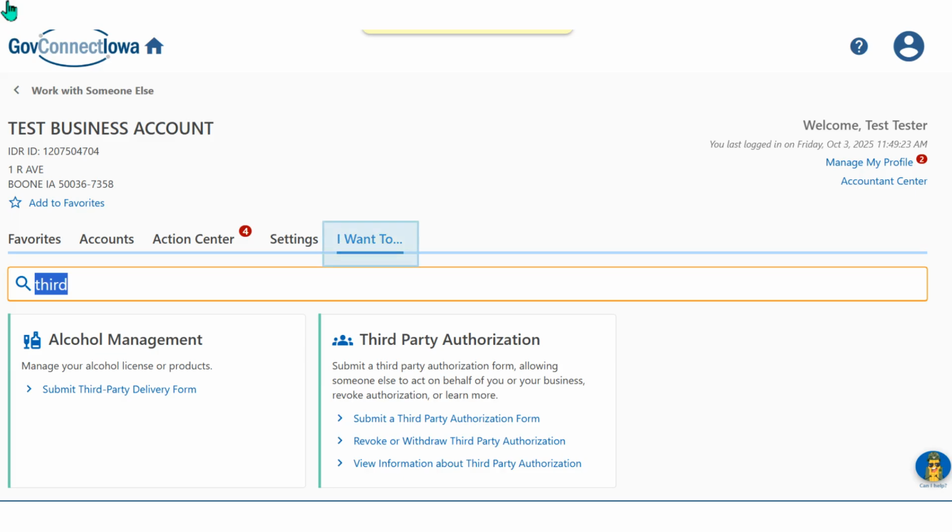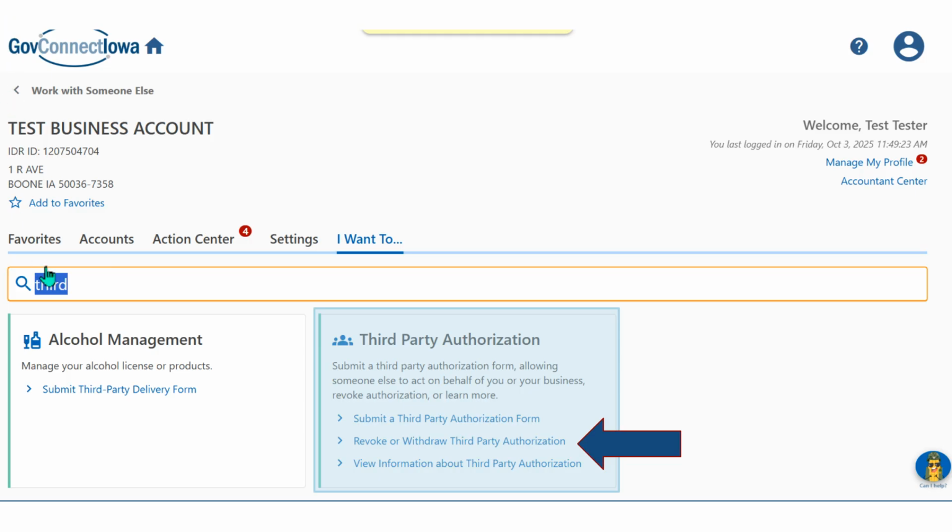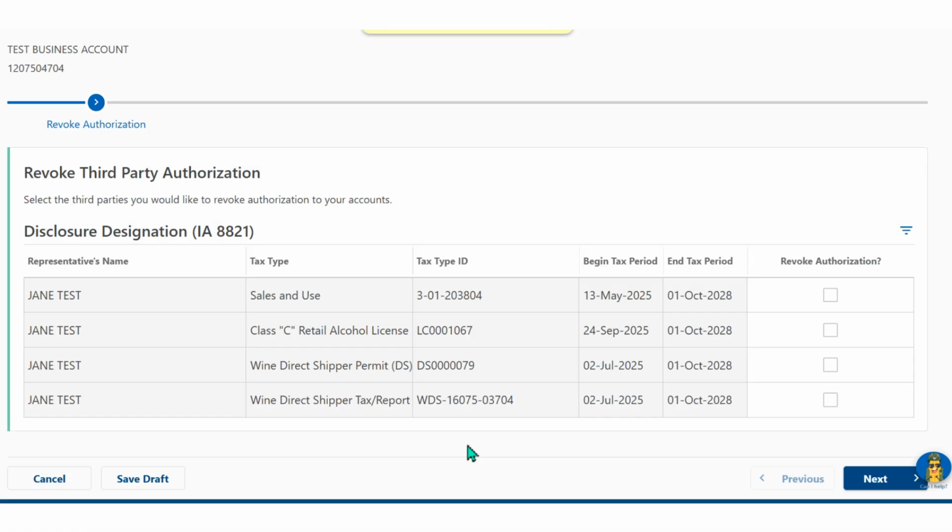To get started, I will return to I want to. Notice how I use the trick in the filter bar to quickly find the third-party authorization panel. I'll click the Revoke or Withdraw Third-Party Authorization hyperlink. I can see any third parties available to withdraw or revoke on this screen.